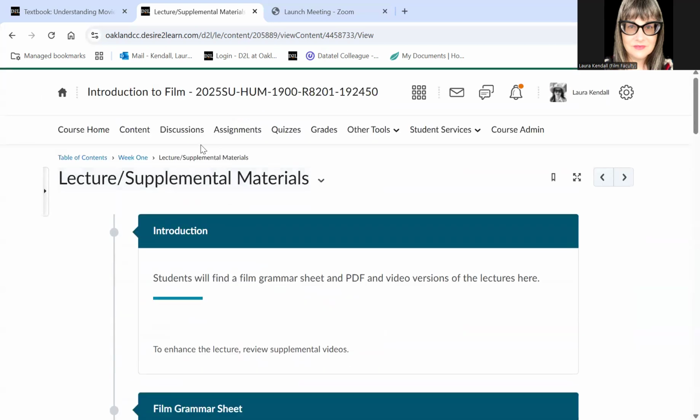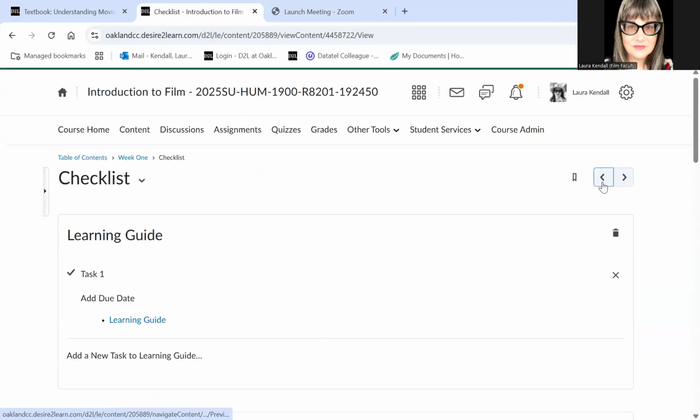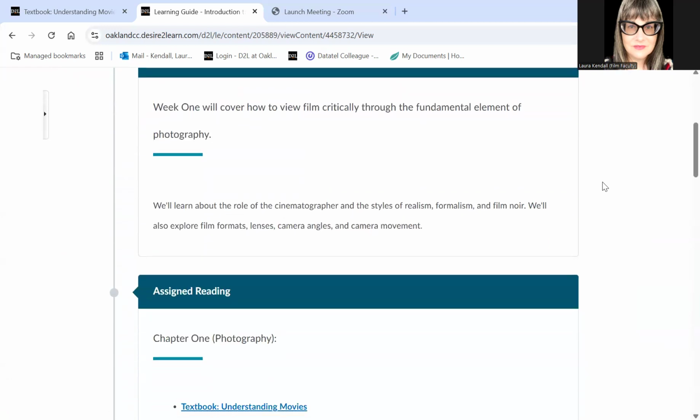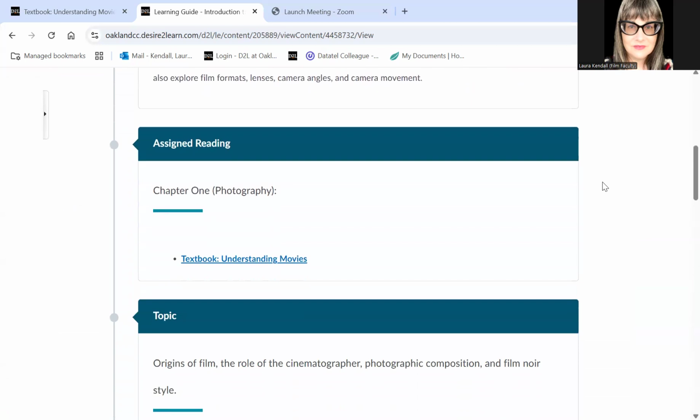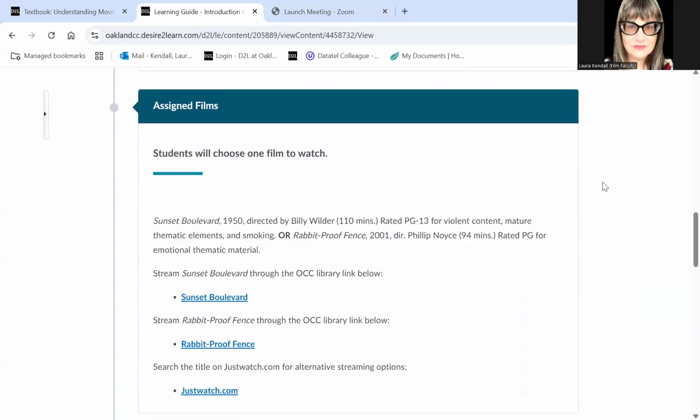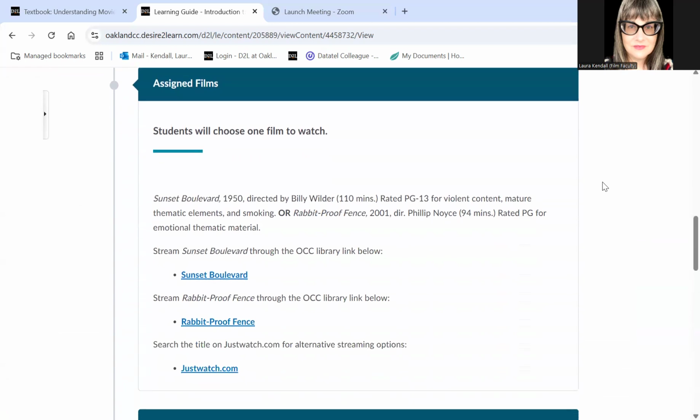You don't have to travel to the bookstore or the library at OCC to access these films. I have them linked in a couple of places. I have them linked in the announcement for the week and also in the learning guide. So you'll see right here, it says assigned films. Students will choose one film to watch.